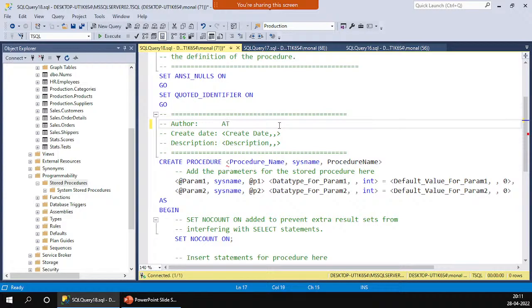For example, the date, and then the creation date, so today's date. These are standard practice. It is not required to specify the details.